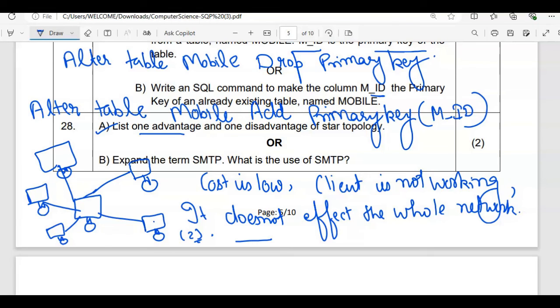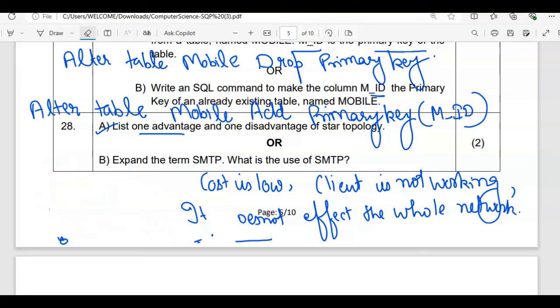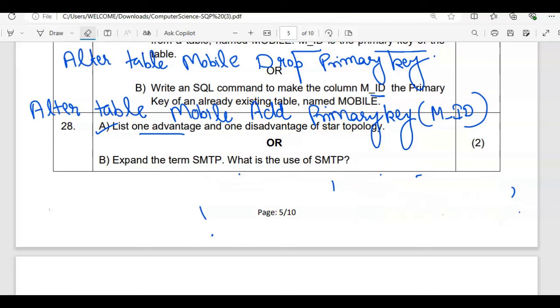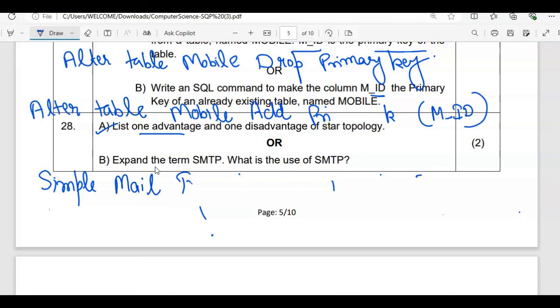That's the disadvantage. Okay, expand the term SMTP. So what is this SMTP? SMTP stands for Simple Mail Transfer Protocol. P is for protocol, as in all the protocols. So SMTP stands for Simple Mail Transfer Protocol. Let me write it down: Simple Mail Transfer Protocol.